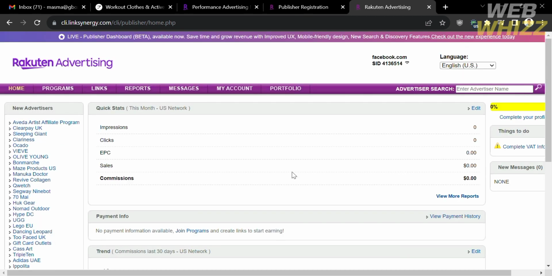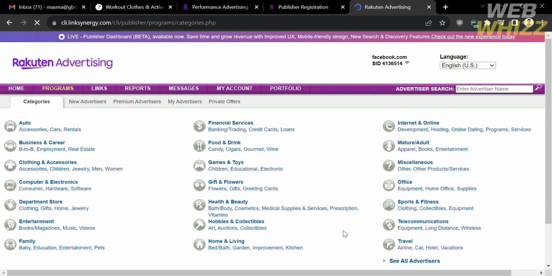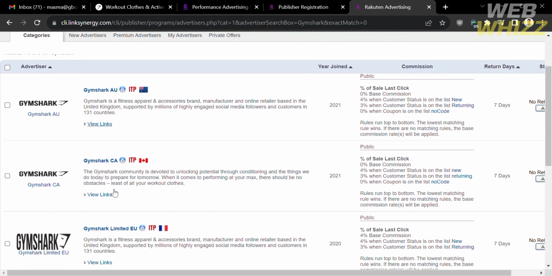And now to join the affiliate program of Gymshark, you can see it under the programs, and when you click the categories, you will be able to see here some other kind of program or brands that you can join to their affiliate program. And the next thing that you need to do is to go to the search bar or advertiser search and proceed by entering Gymshark. And after that, just click enter and you will see the results below.